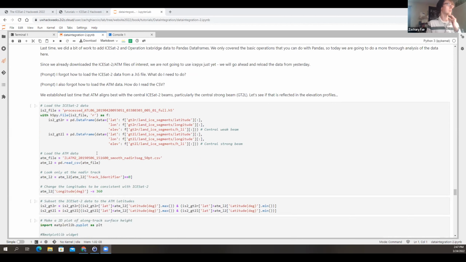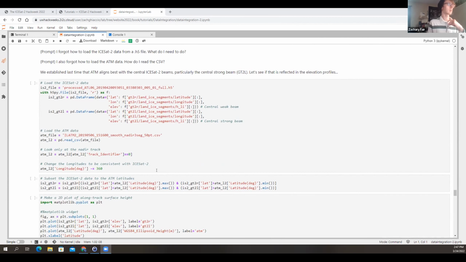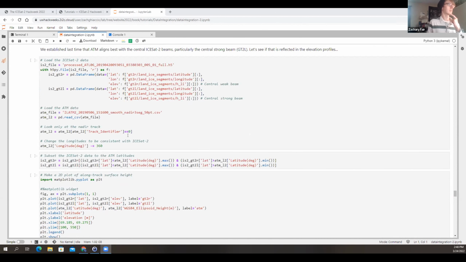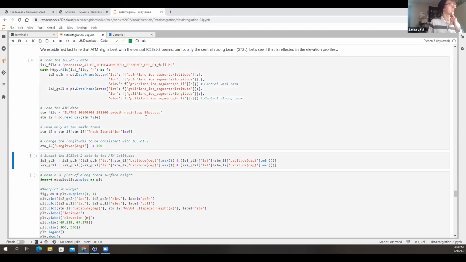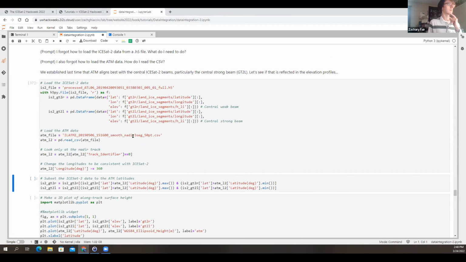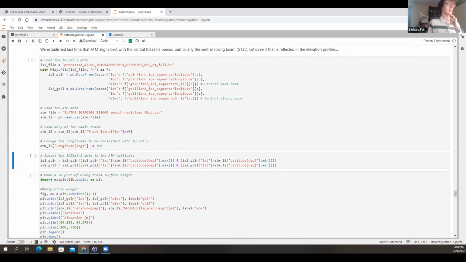So what I'm going to do first is basically rehash what we did yesterday in terms of loading up all of the data. So first we have the ICESat-2 data, which once again, we'll put into these two data frames, load the ATM data into its own data frame, and then do the filtering that we did yesterday, where we're only looking at the nadir tracks and converting the longitudes to be consistent with ICESat-2. So yeah, these files should be in the folder. If they're not, then you can run yesterday's tutorial in order to get those files again. But I think I already pre-downloaded them into the repo.